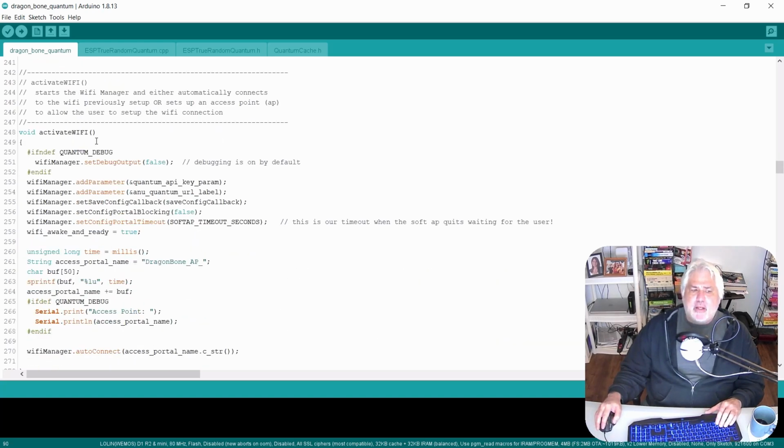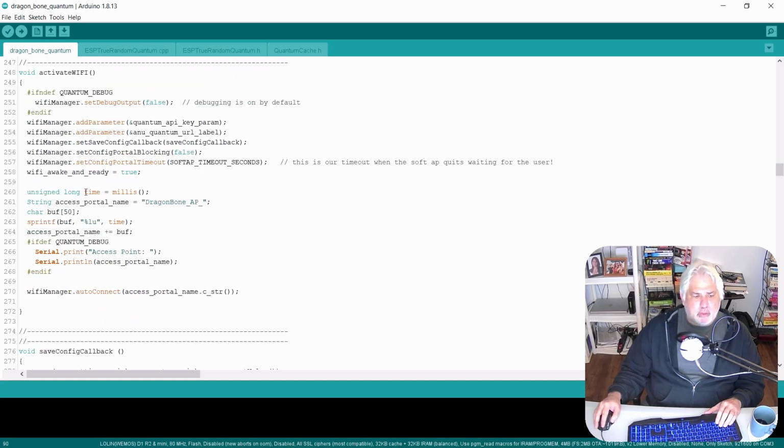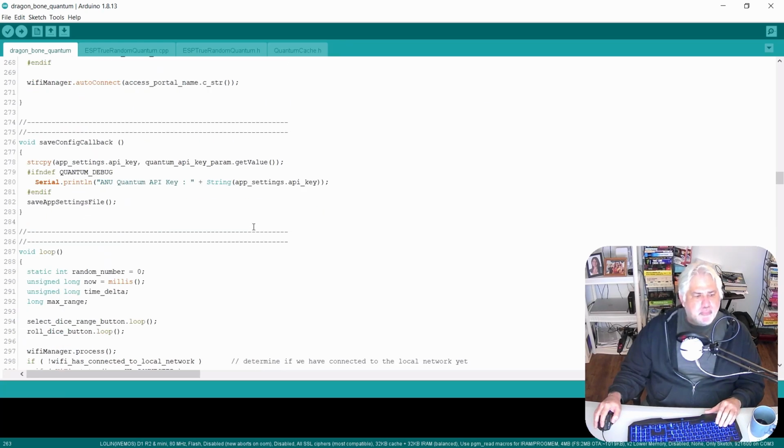This is how you activate the Wi-Fi, and this goes through the process of trying to activate the Wi-Fi. Creating the portal name is here. You can change that if you want, I don't care. Saving the config, the callback to save the configuration for the Wi-Fi manager class.